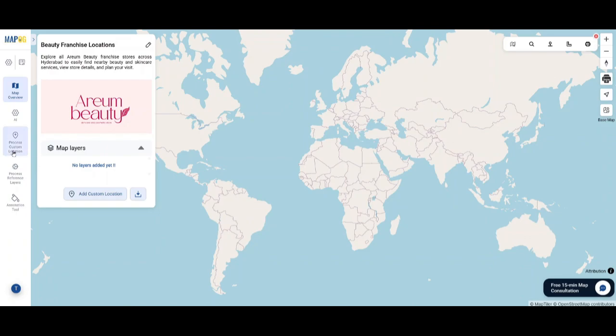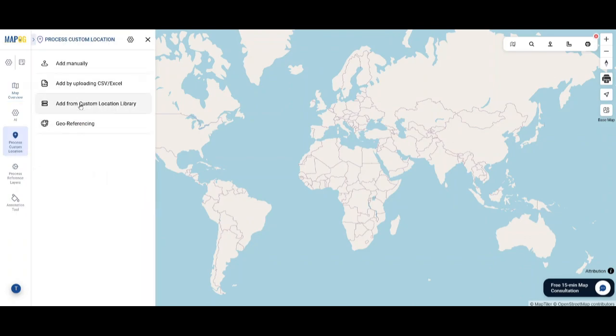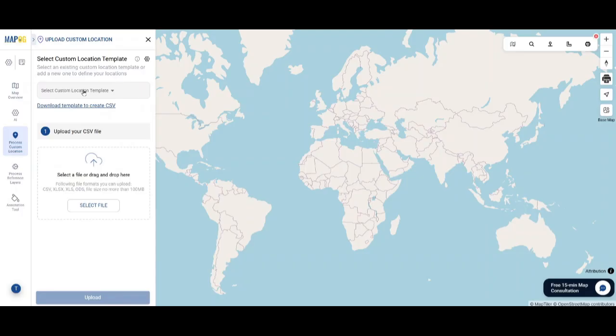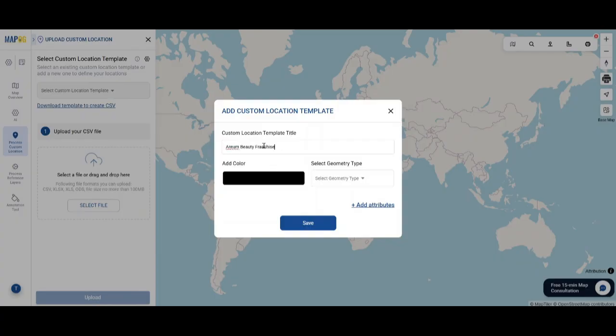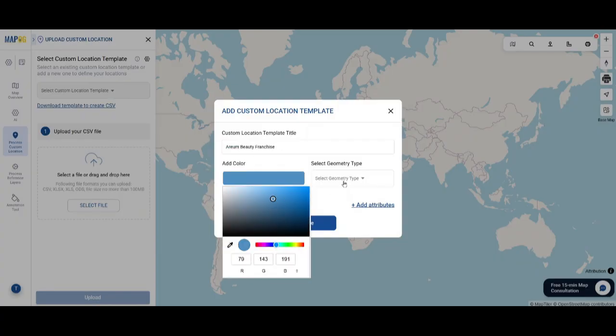Now go to Process Custom Location and select Add by uploading CSV/Excel. In Custom Location Settings, create a reusable template for your franchise data. Give it a name, color, and geometry type.